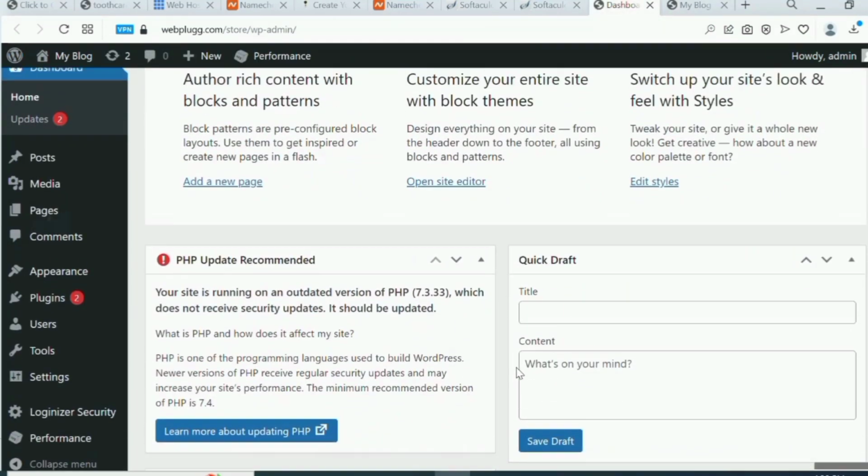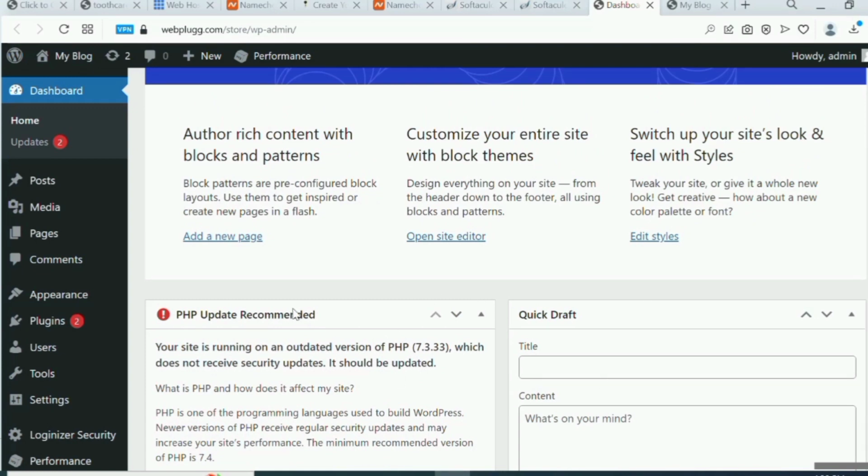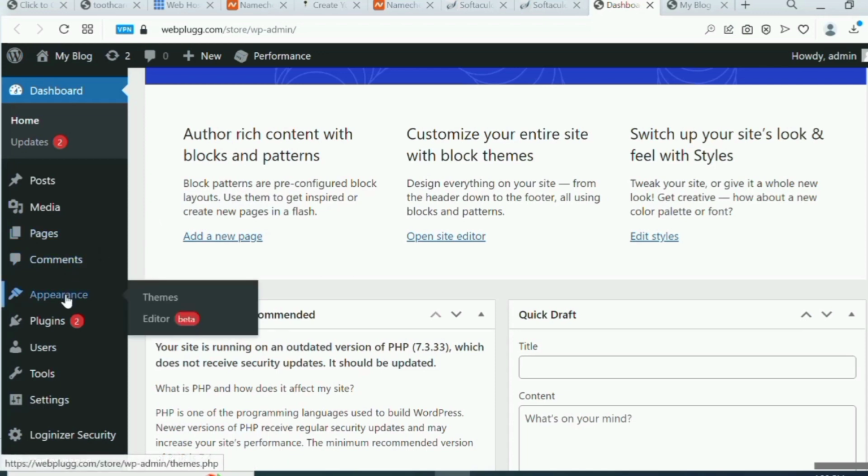Now for the theme. For you to install your theme, I'll be providing the theme I will be making use of in this video. So for you to install the theme we are going to use for our website from our back end, we just have to click on appearance, and on appearance we're going to click on themes.